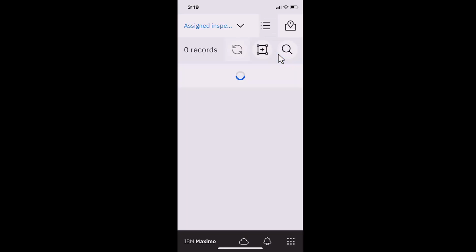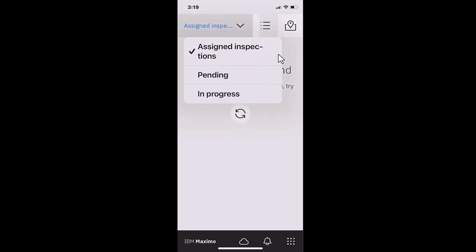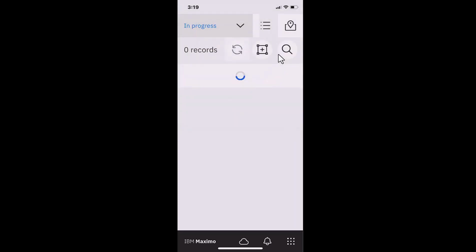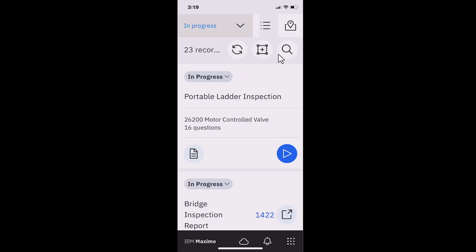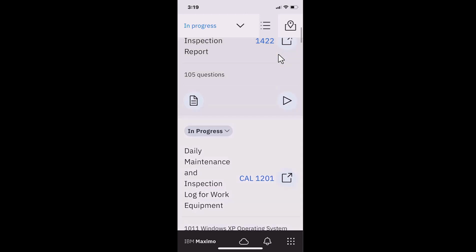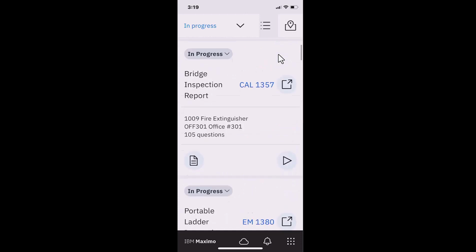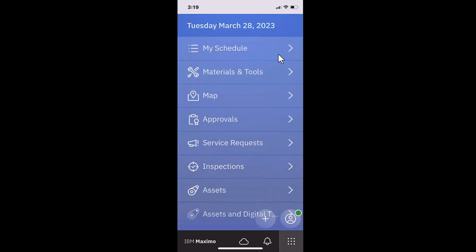Let's open up inspections. And what I have found with working with the trial, there's no assigned inspections for the user that I am right now in the trial, who is an IBM user, IBM 2. But if I navigate down to in progress, you'll see that there are a number of different records that display that may have been created by someone else or by previous instances of this Maximo instance. So I can come down here, I can start any of those, click on the arrow button, check them out. And that's really the whole emphasis of this trial, right?